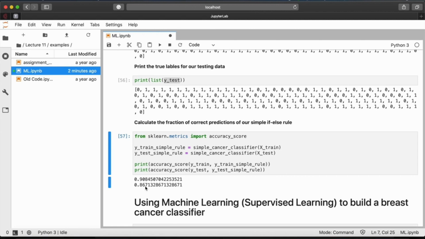And on the testing data, so we learned our model by looking at the training data, and if we apply our model on unseen test data, it is in most cases slightly worse. However, the model still achieved an accuracy of 86%, which means in 86% of the cases, our model made the correct prediction, which is quite good for just a simple if-else rule, right?